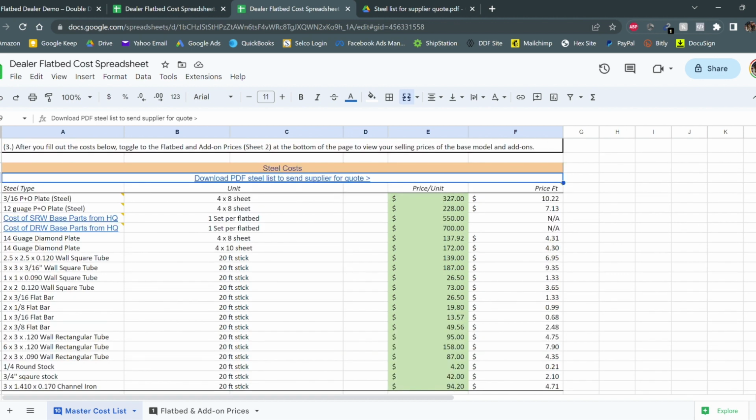These are real-time costs at the time of this recording for our headquarters shop. So if you can be anywhere close to these prices, you're probably getting your steel for a pretty reasonable price. If you're not, if it's extremely expensive, it probably means you're buying your steel at retail. You need to work on getting a more wholesale supplier. But again, these are real prices. These are not just made up. So once you get your price back from your suppliers, fill out all of these green cells.